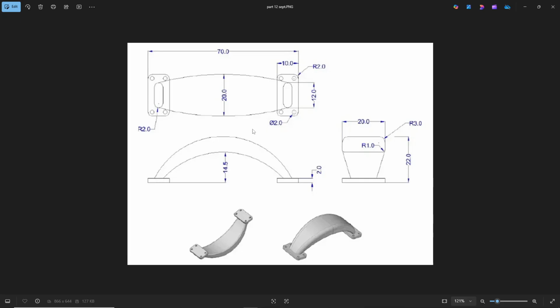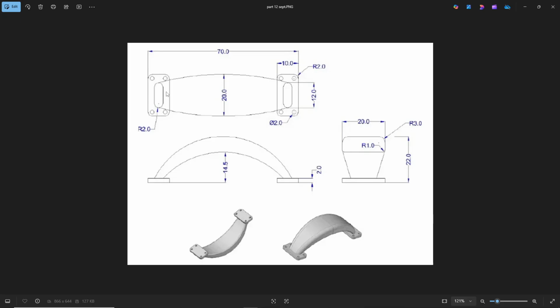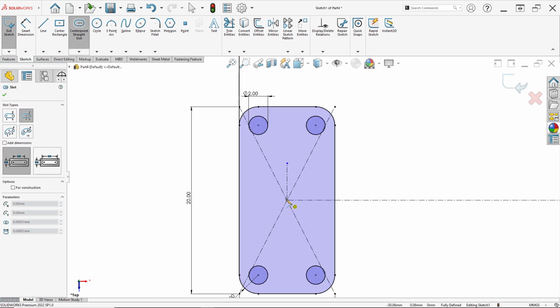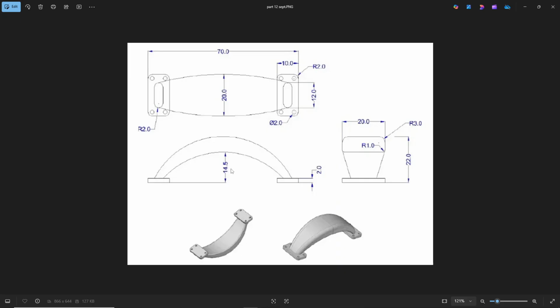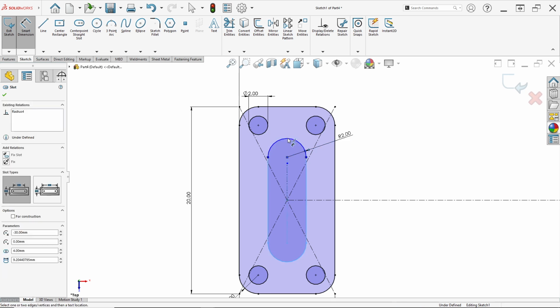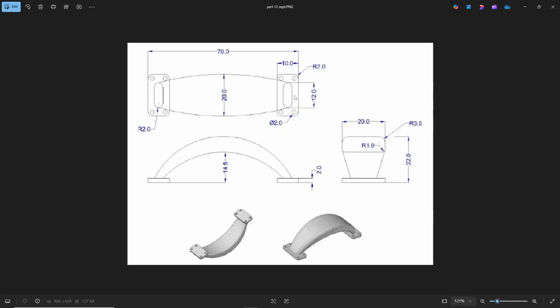So simple. Here, in the center of the rectangle, there is a sketch slot. So we select center point slot and draw from this point to this point like this, and set the dimension: the slot radius is 2 millimeter like this, and for the length, between this point and this point, the slot length is 12 millimeter like this.